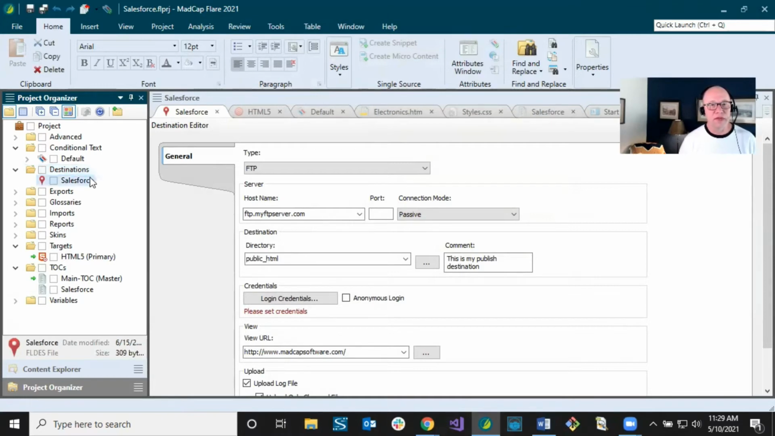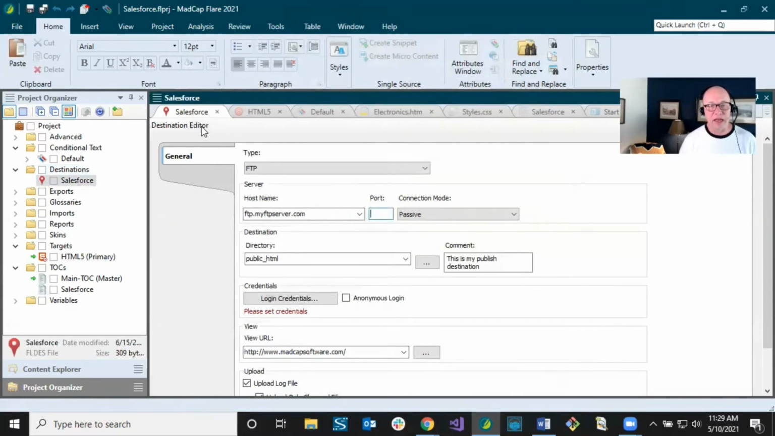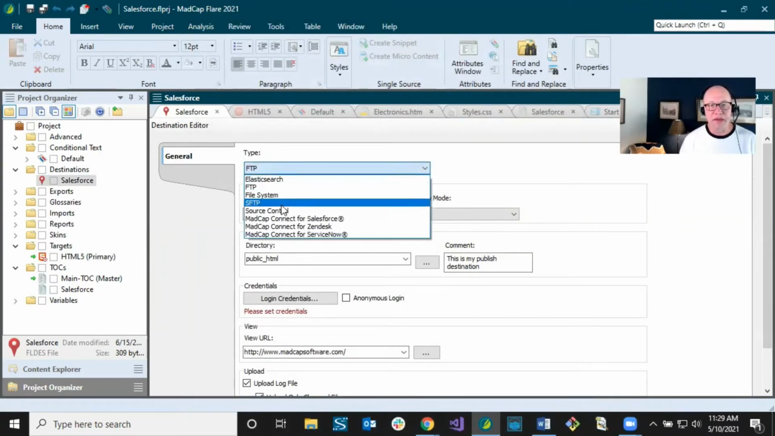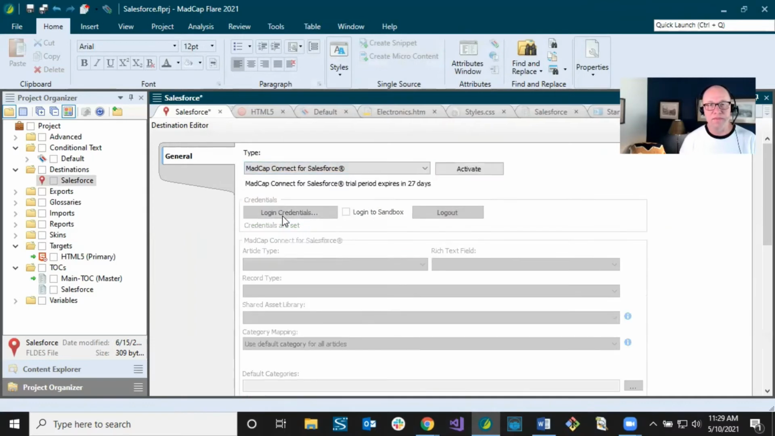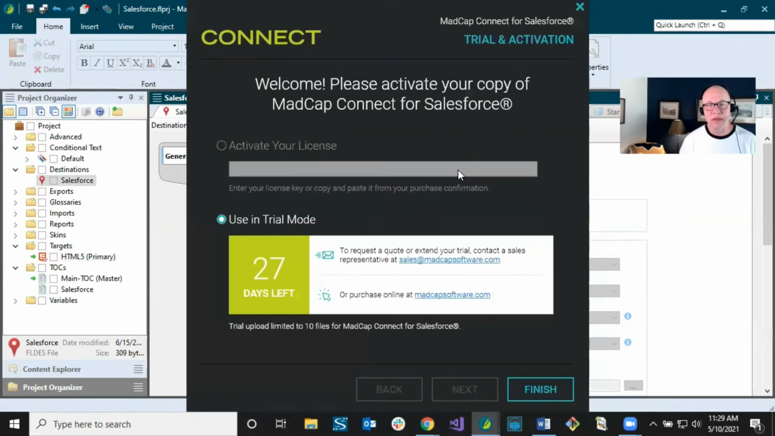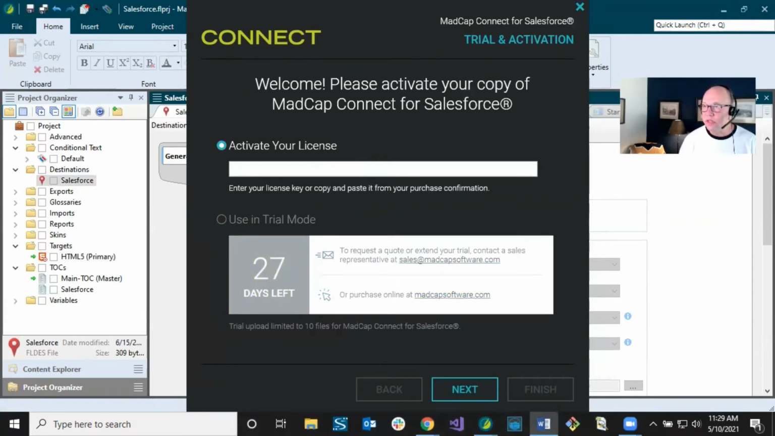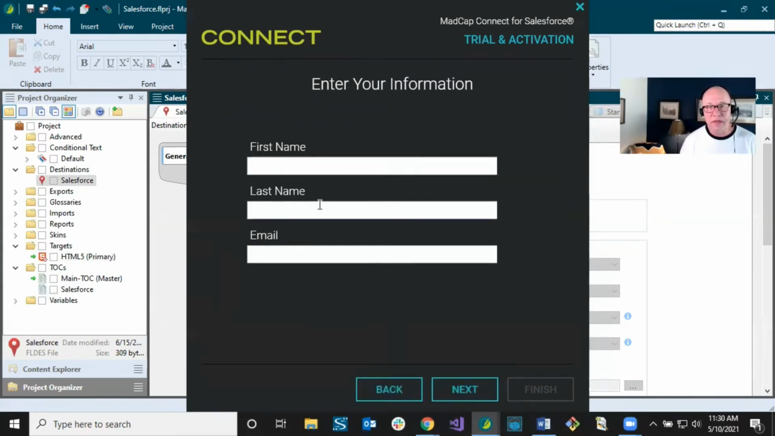So the new destination file has been added here. The destination editor is open on the right. Under type, I select MadCap Connect for Salesforce. Now, the next thing that you need to do is activate it. So you just simply click this option right there, and then you go ahead and put in your Salesforce key. I'm going to just copy it from this other monitor, other side that I've got here, put it in there, click next. Now we fill in our information.